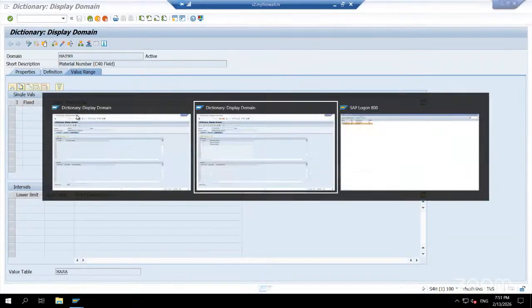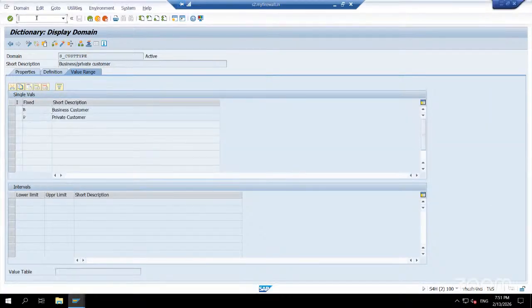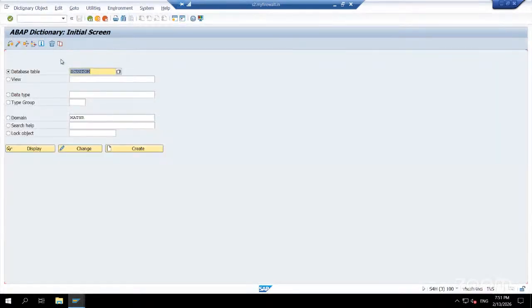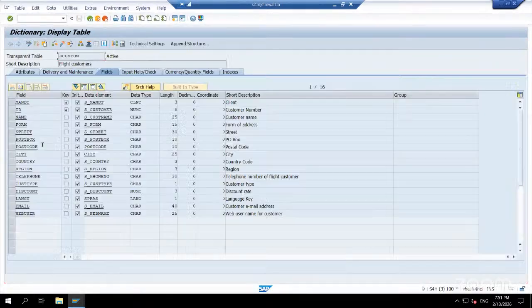Go to the S custom table. If you go here, just look at this data for 2 minutes. What does it contain? By reading the short description, you can understand, right?